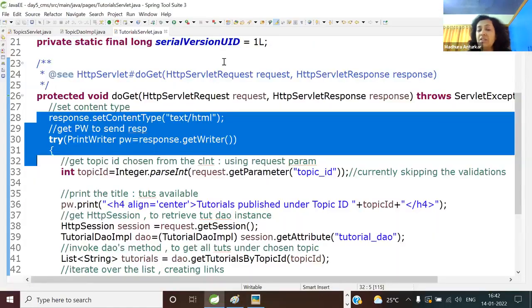So now, if you want to retrieve that topic ID, where will you retrieve it from? From database, from request, or from session? Where will you get the topic ID? Of course, from request. Don't say session. There's nothing like a topic ID in the session. What is there in the session? What is there in the session? DAO references and user details, over.